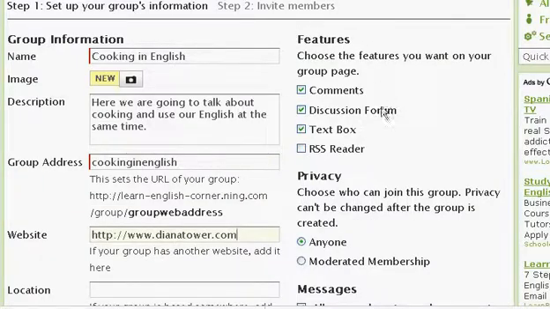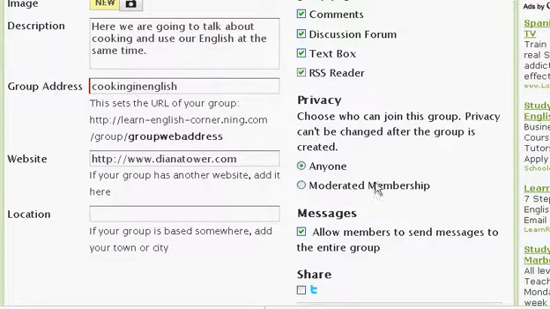Next up here is the features. This is where you choose what features you want included in the group page. We've got comments selected. We want to have some comments. We're going to have a discussion forum, and we'd like to have a text box as well. And this time we're going to have an RSS feed. This is an RSS reader, so if you have an RSS feed for a blog or something that you update regularly, you can add this here.